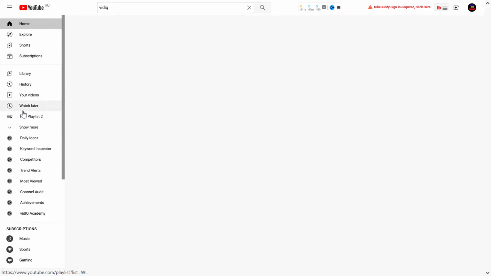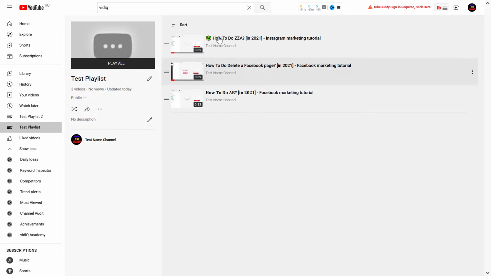And on the left here, you're going to see your playlists. If you don't see the playlist you want to make private, click on Show More here. And you're going to see all of your playlists then, and click the one you want to make private. And here's the playlist, this test playlist. And as you can see, currently it is set to public.